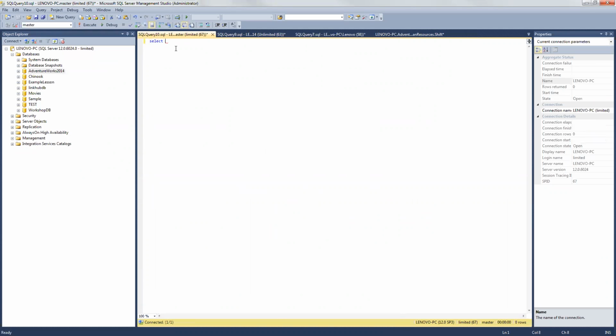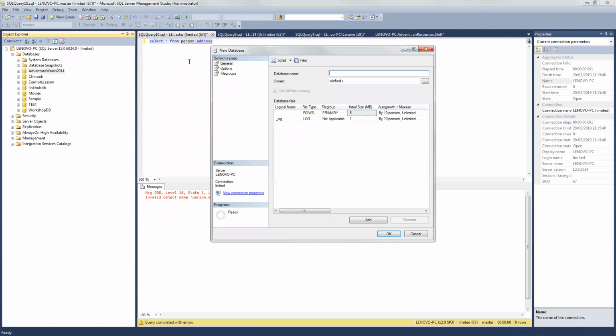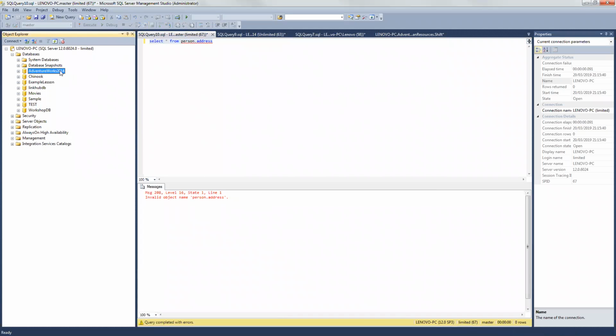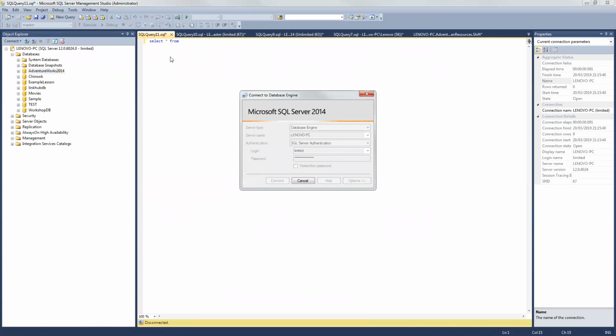So select from, let me see, which one should we use? Person dot address. So you are still in the master database. Oh yeah, so true. New database, isn't it? Oh, what am I doing? New query? New query. Yeah. Select from person dot address.